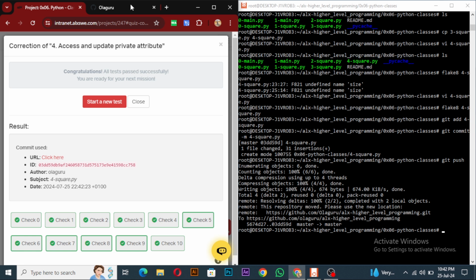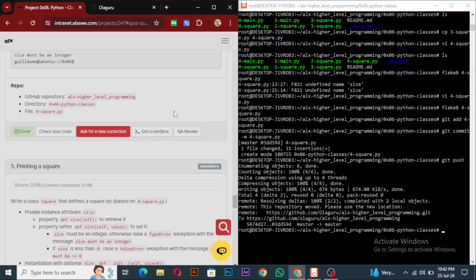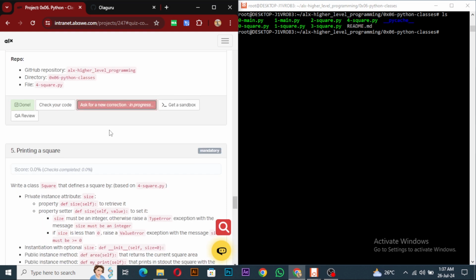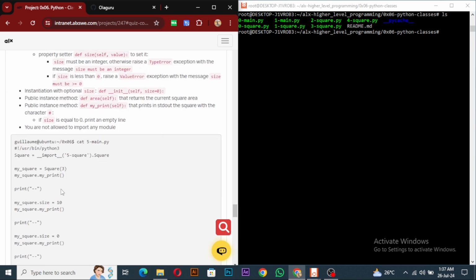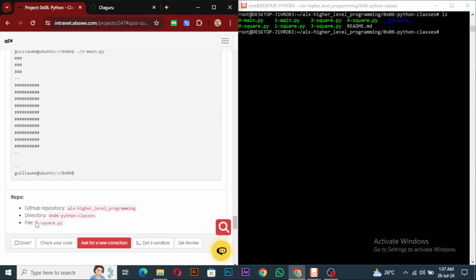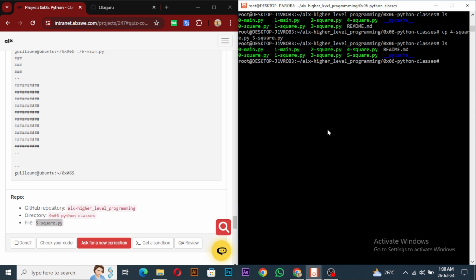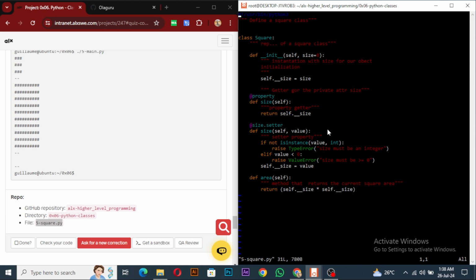Okay, so it worked, and yes, basically that's it, and I'll see you next. Okay, so let's ask for correction for this, and let's go to the next one. So this one is based on 4 square.py. I'm having a cough, so I can't really talk for long without trying to cough. So let me copy 4 and paste it into 5 kind of. So let's vi 5 based on that.